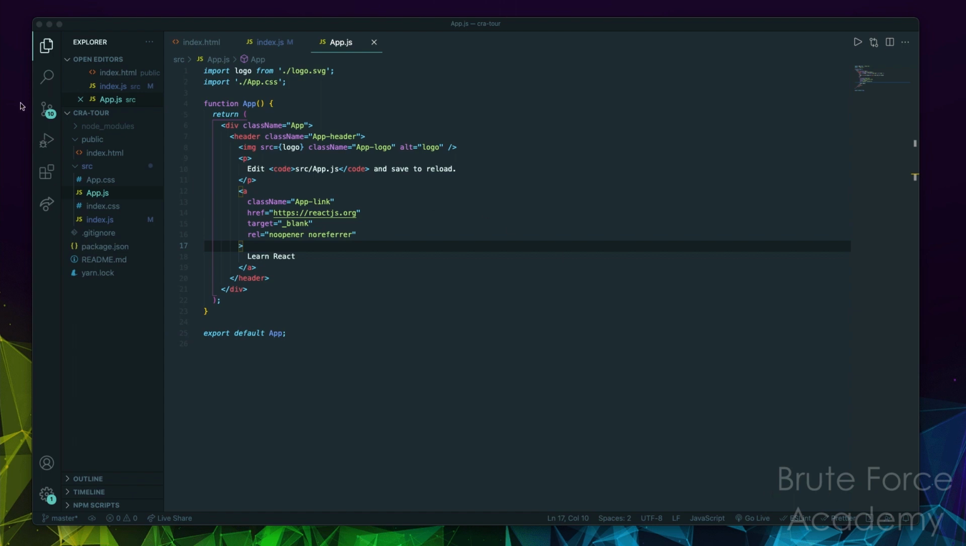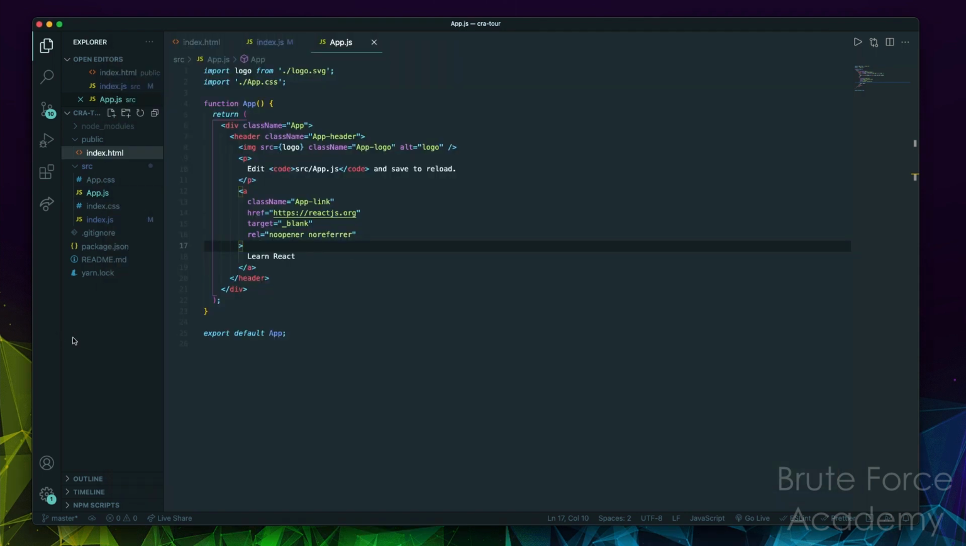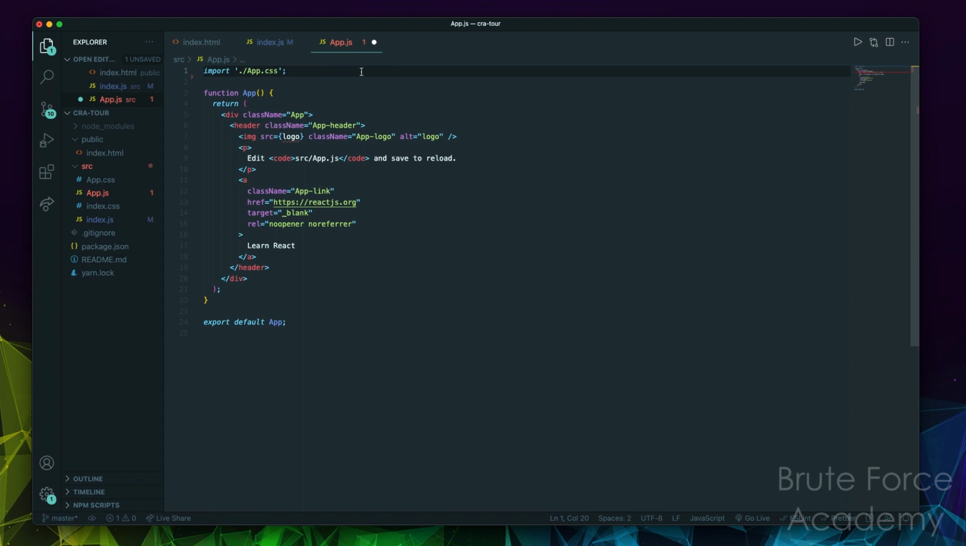Okay, so if you npm start your app, you'll come over here and you'll see that we have an error on the screen right here. It's saying Can't resolve logo.svg, no such file or directory. Okay, so it's saying this because somewhere in our application we're trying to use logo.svg, but we deleted it, so it doesn't know where to find it. All right, and it looks like we are using that inside of our App.js file, so we can go ahead and get rid of that.